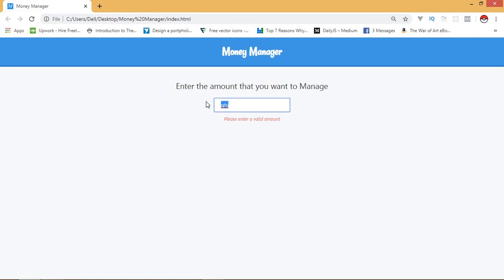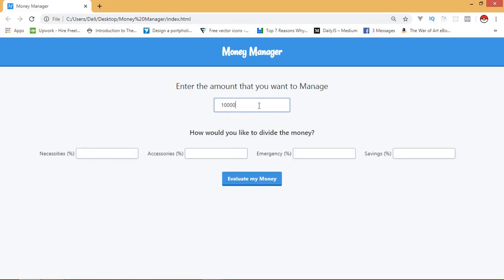Now if you enter the real amount, so let's enter 10,000, and if you press enter, now a section kind of pops out and it says how would you like to divide the money. So there are 4 inputs here, one for necessities, one for accessories, one for emergency, and one for savings. And we have to enter in terms of percentage.